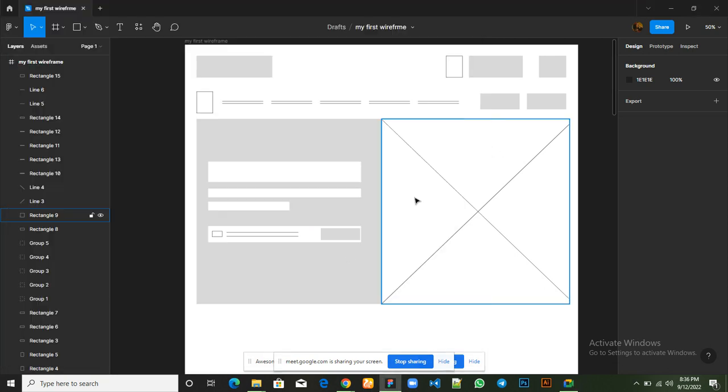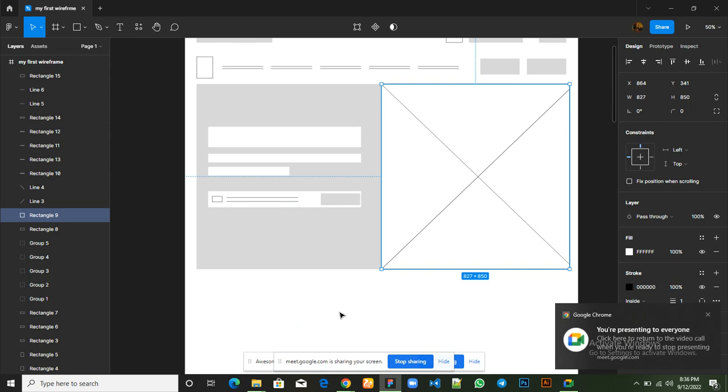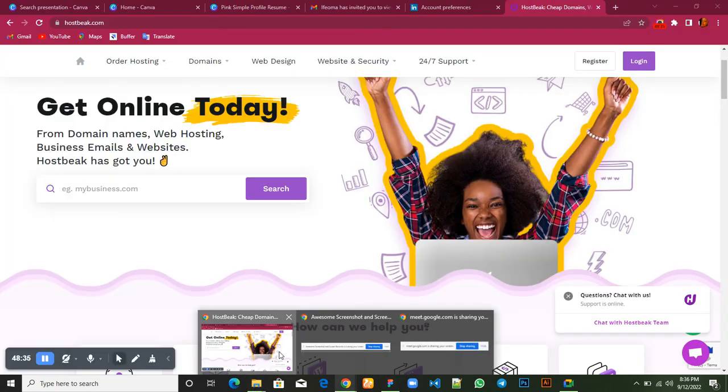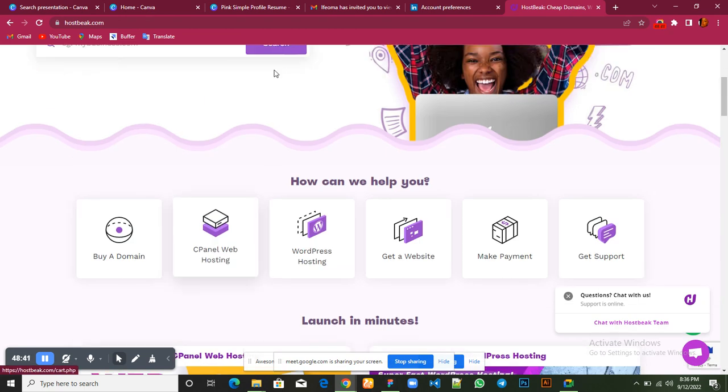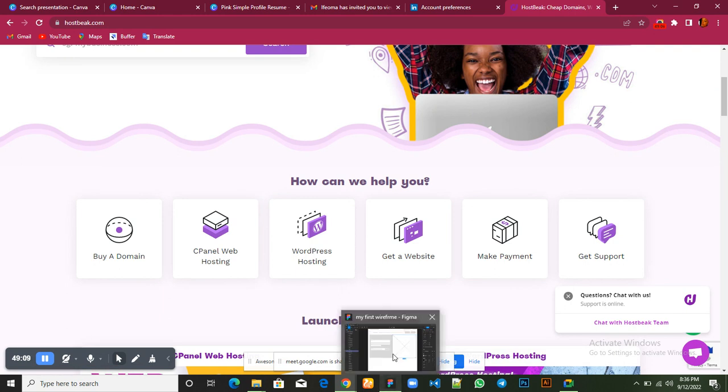Okay, so let's go ahead. We're done with this part. So the next part is this: how can we help you? Now what we know is in the middle. Then we have boxes: one, two, three, four, five, six boxes. And inside those boxes we have images and text. So it is very simple to symbolize it, okay? How many boxes again? Six boxes. Go ahead and do that.